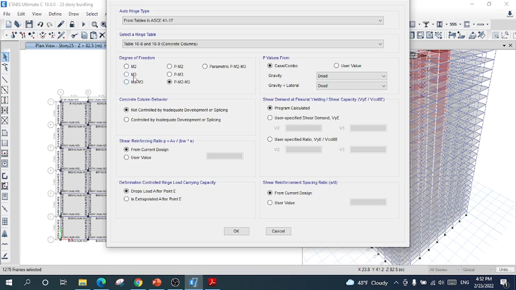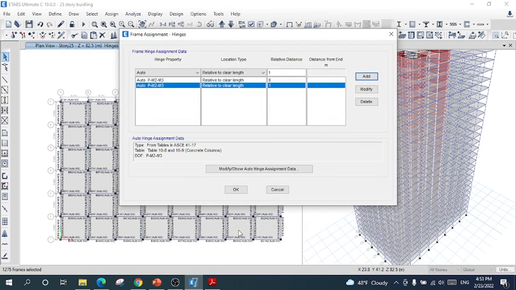Okay, now I will select the degree of freedom to be P-M2-M3, and the load cases I can change, and the shear demand at flexural yielding by shear capacity I want to select to be program calculated. Okay, and concrete column behavior and other things I can select and do some changes. Okay, the shear reinforcement spacing ratio, that will be from current design. After that I will click OK.